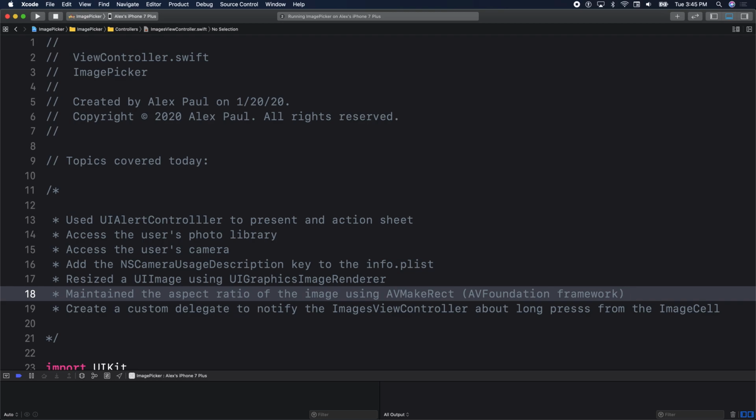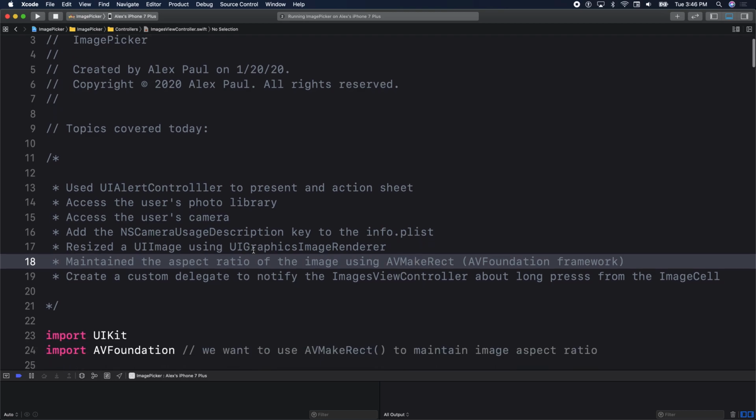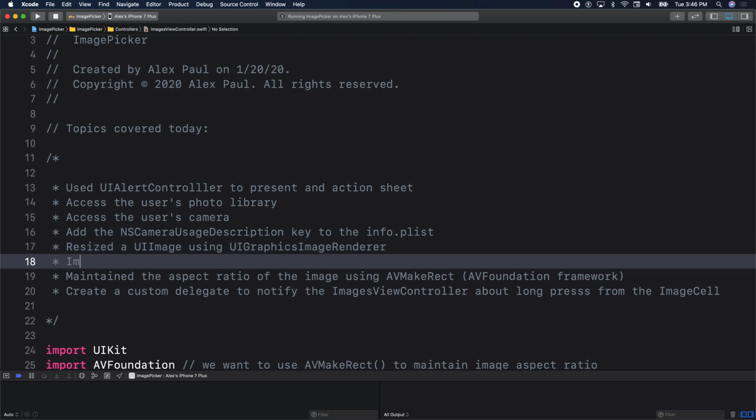Anything else we did? How did we work with the UI to show the delete? Yeah, but how did we? What UI element did we add to the cell so that long press, right? So we saw long press gestures, right? So resize, maintain, implemented UI long press gesture recognizer to present an action sheet for deletion.